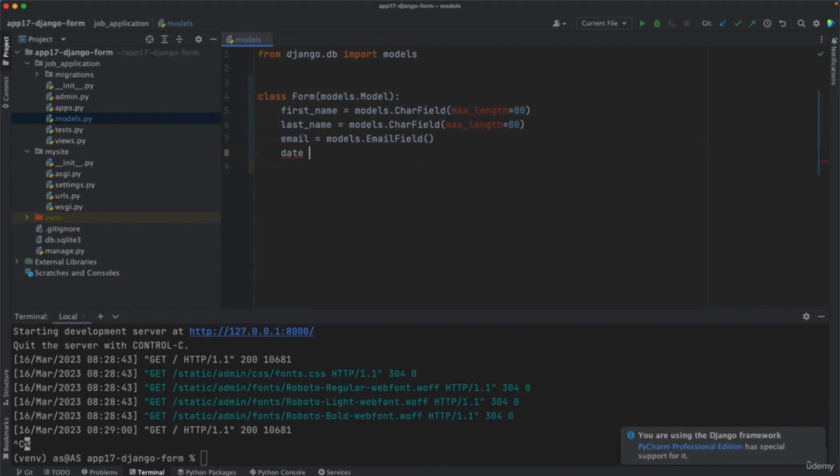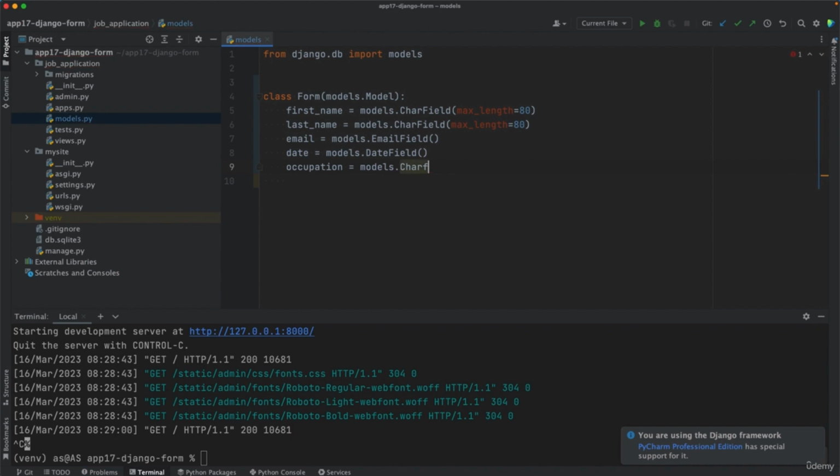Then we have the date. This is also another specialized field, DateField. And lastly, occupation. This is just another CharField. models.CharField, max_length is again 80.